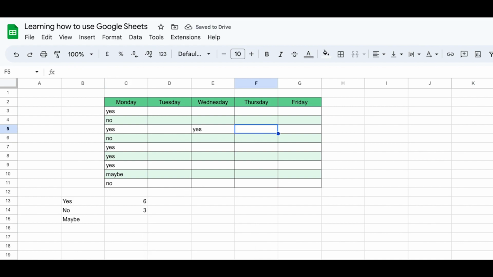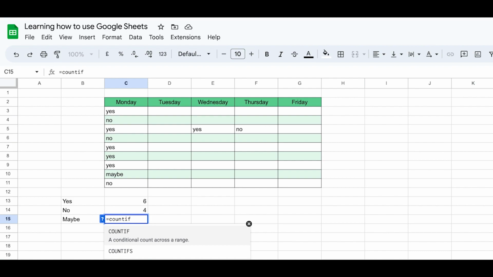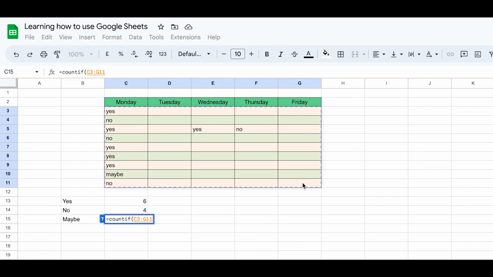So again, if I type in no, let's use a bit of autofill in a moment. Let's do maybes. Let's do that again one more time, equals, and we'll do the range again, so be consistent, comma, double quotes, maybe, and enter. So we've got 1.